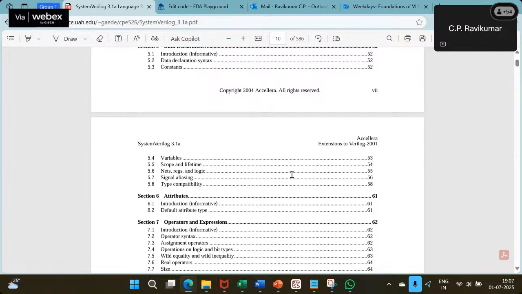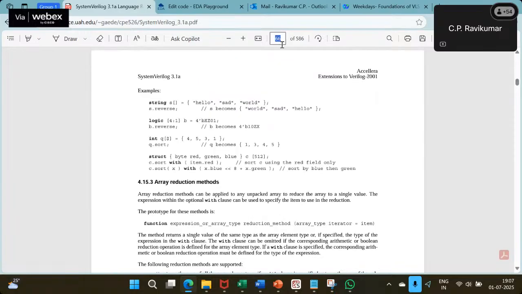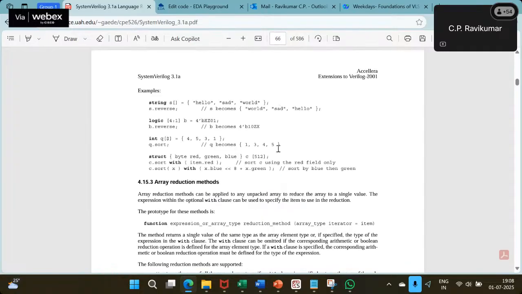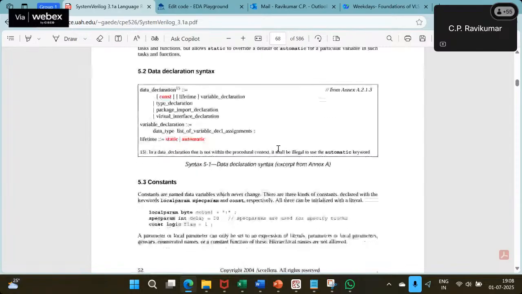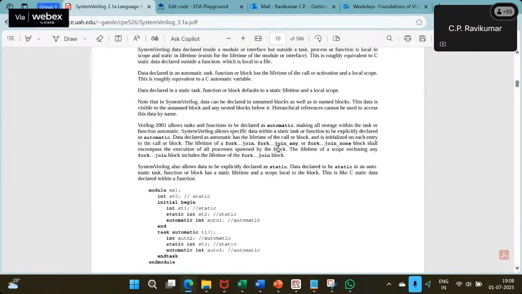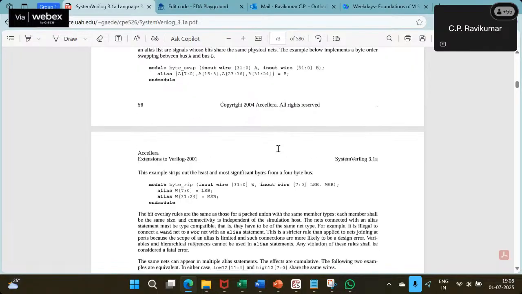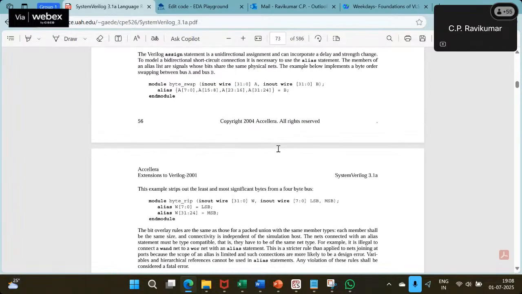Aliasing is something that is sometimes useful. So let us look at aliasing.